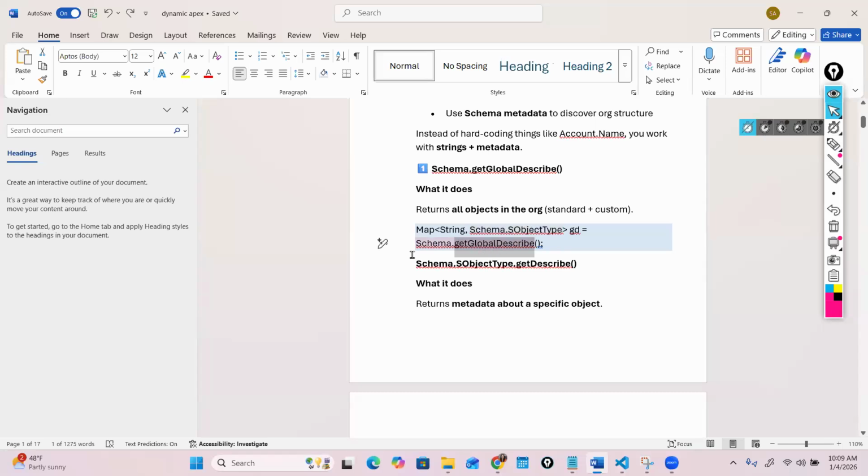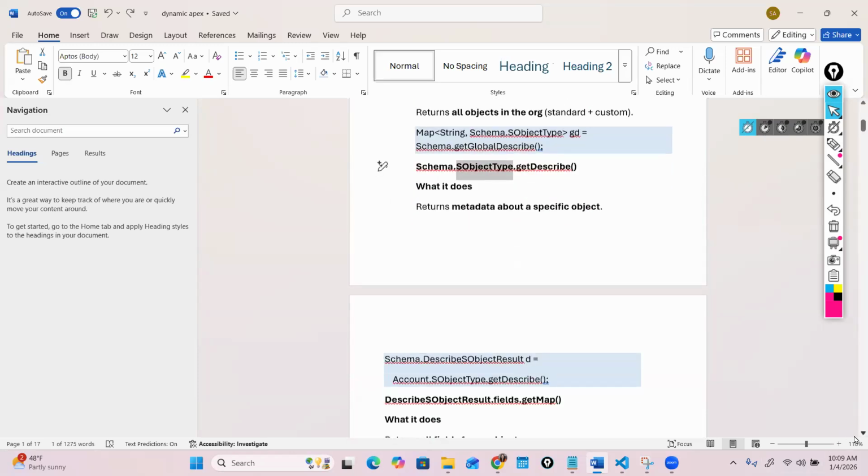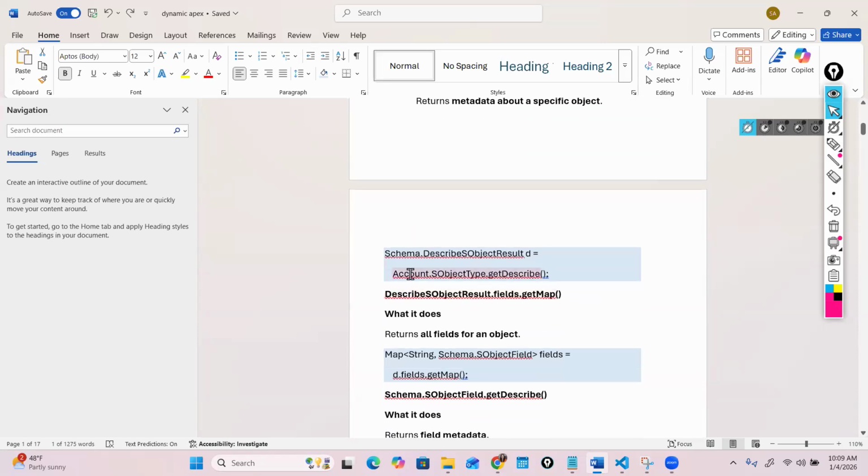Okay. Now, once you have returned all the objects, let's say you want a specific object's information. Then you will specify Schema.SObjectType.getDescribe. Let's say you want to get information on the Account. So you will use Account.SObjectType.getDescribe. This is going to give you the metadata, meaning data about the data, for a specific object. So what object in this case would it be? It would be the Account object.